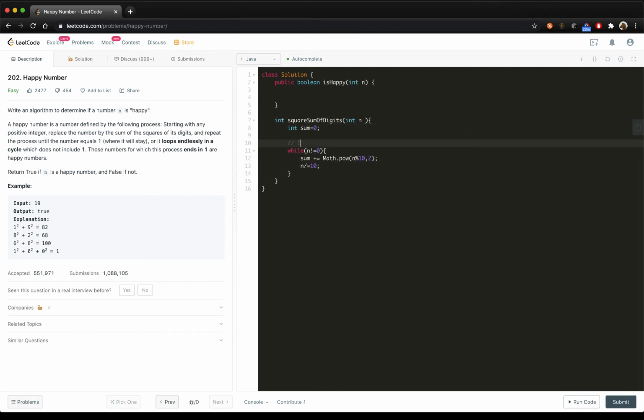So basically, if it was 123, we're first gonna get 3, and we divide, and it becomes 12. Then again, square of 2, add it up to the sum, and then we're left with 1, and then it'll be 0 eventually. So in the end, we're gonna return the sum.